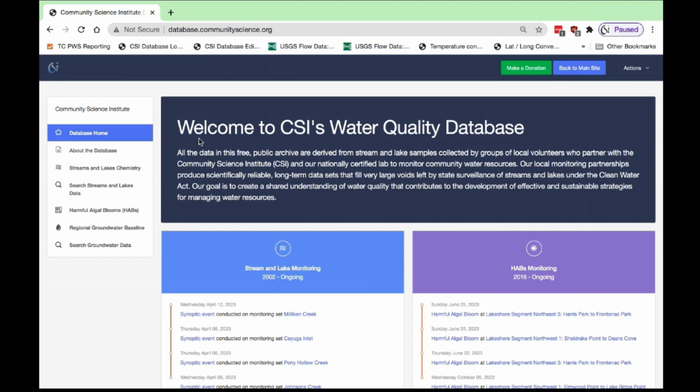Right now, we're on the database's landing page, database.communityscience.org. Note that Community Science Institute is continually working to add to and improve our database. Because that's an ongoing process, what you see in this tutorial may differ slightly from what you see on your own computer screen.